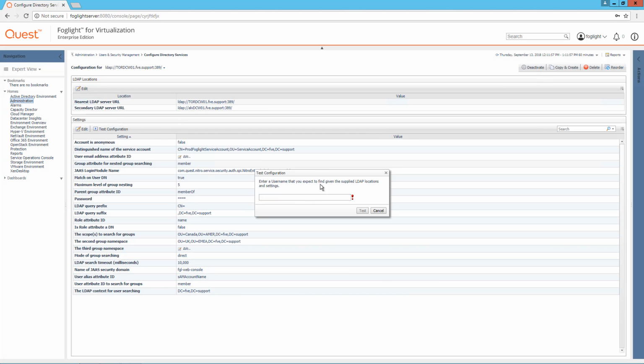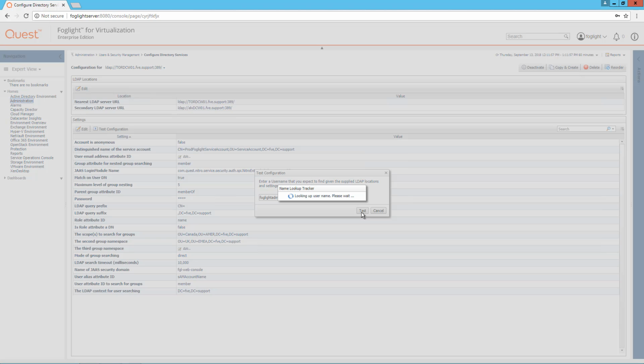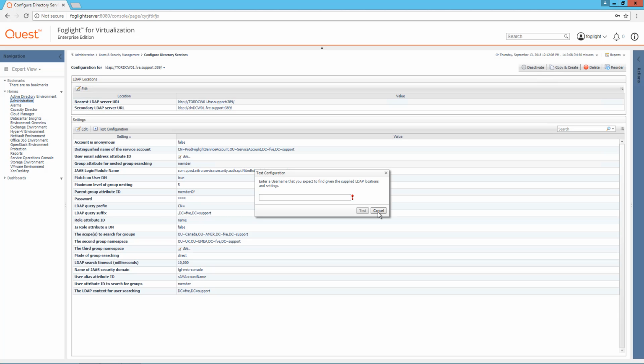Okay, let's test the user to see if we can find it. It's Foglight admin 1. Excellent. Now we have finished the LDAP configuration. The next step will be to grant the users permission so they can log in.